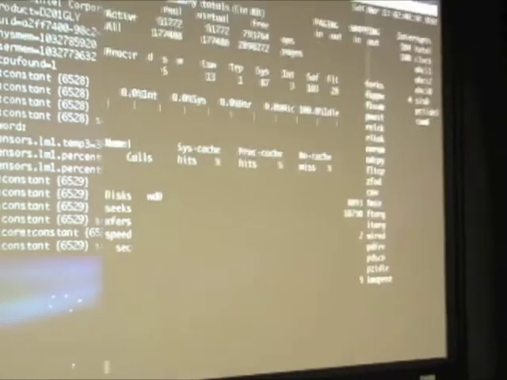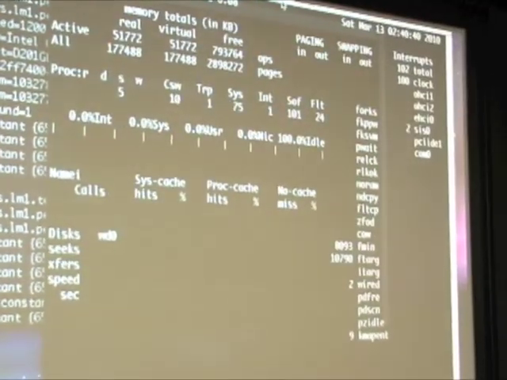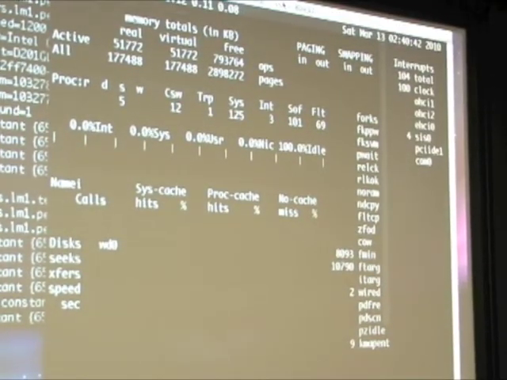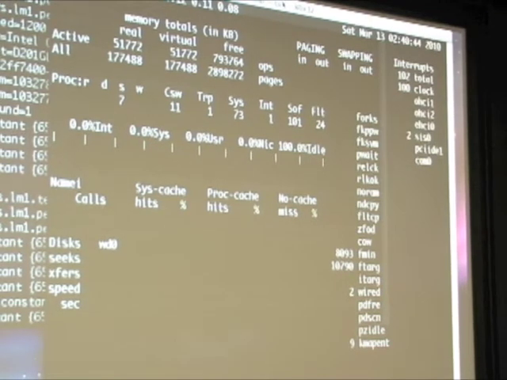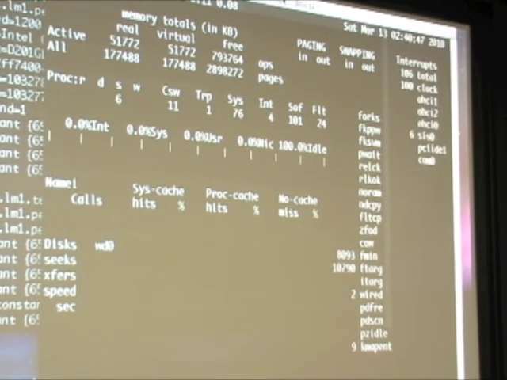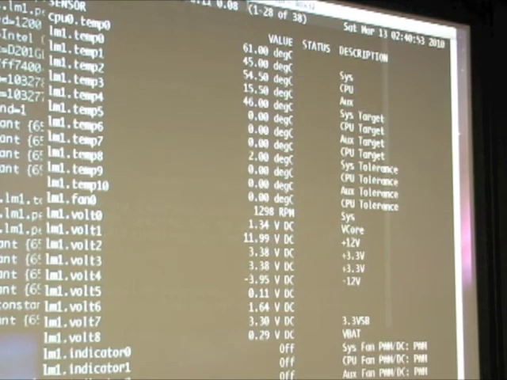So have you seen this screen? SciStat. Yeah. I know. So yeah. Sensors.